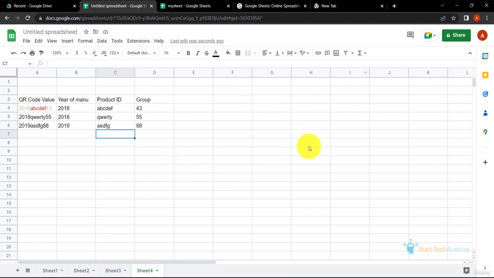These were the string functions. We have talked about upper, lower, len, left, right, mid, and substitute as well. Now we will move to the next topic.